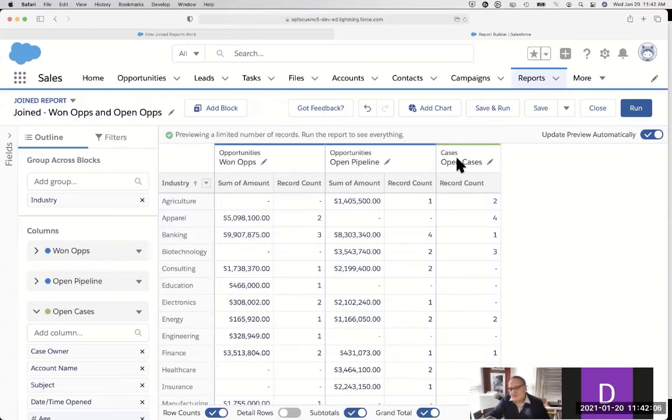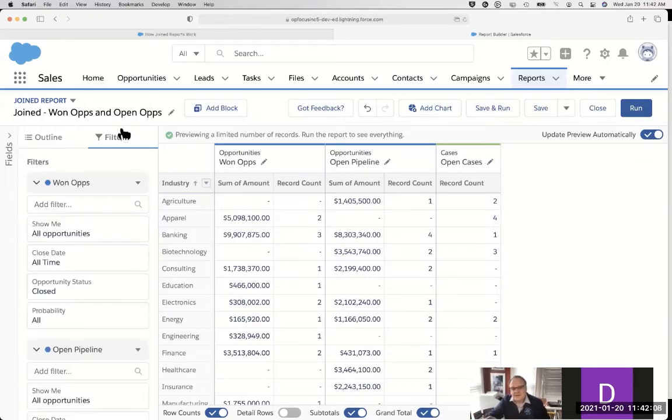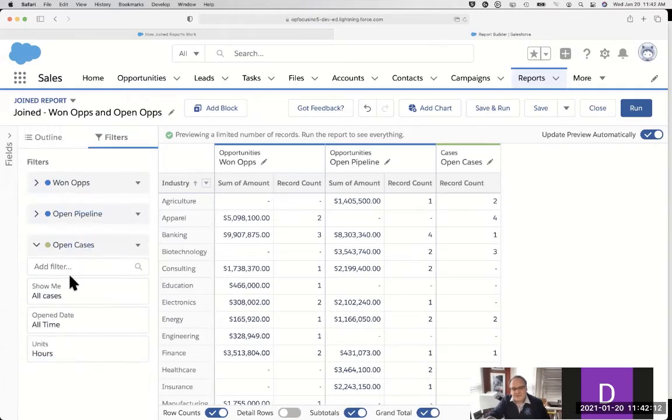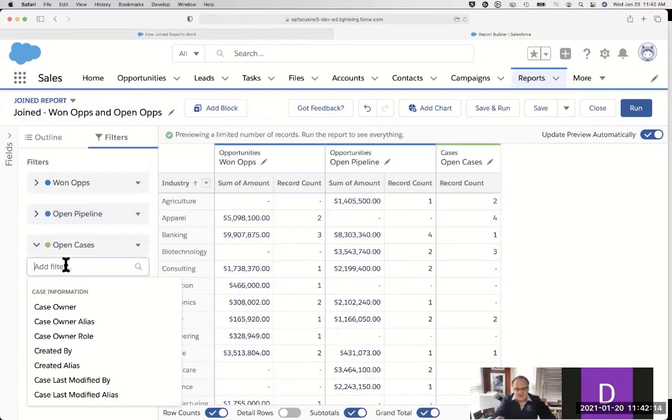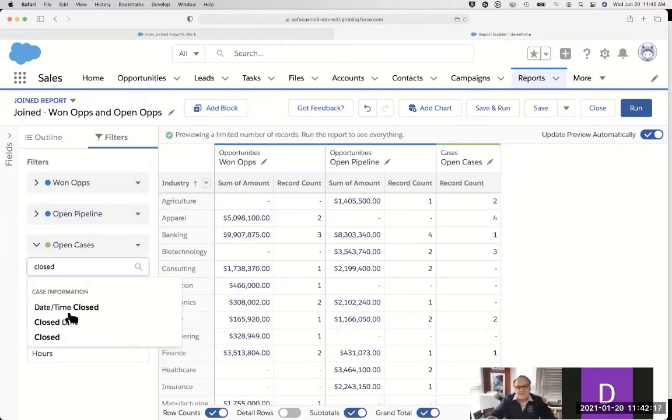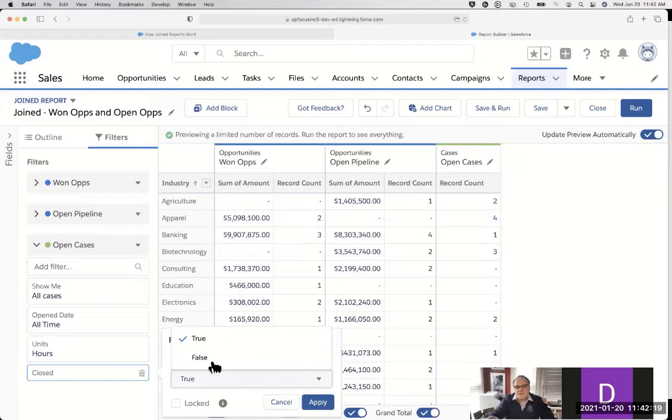So now that I've relabeled this block open cases, we'll go ahead and click on filters. And I'm going to collapse the other two filters and we're just going to add a filter of closed equals false. Closed equals false. So again, after adding and renaming my block on open cases, I clicked on filters, went down to the open case filters. I added a filter for closed equals false, and I'll go ahead and click apply.